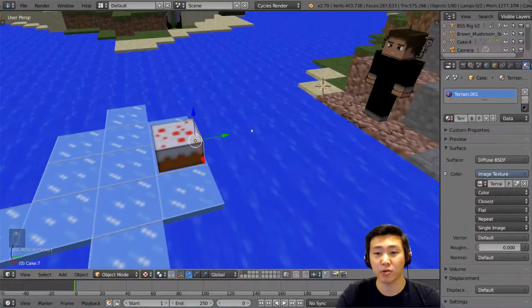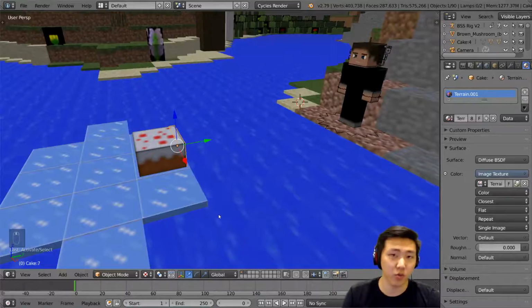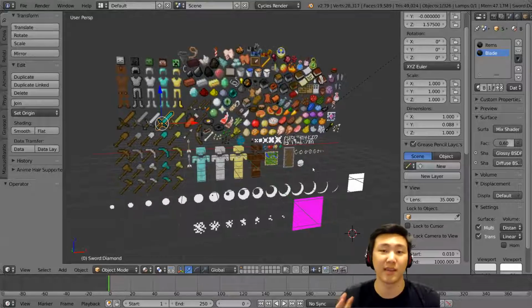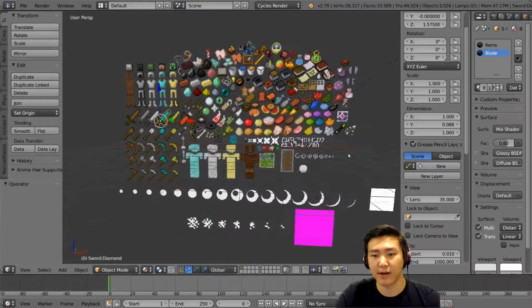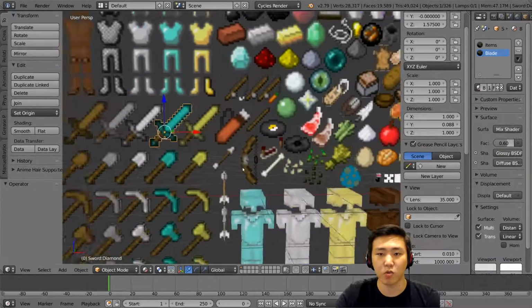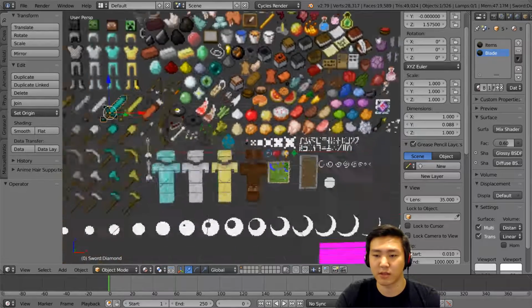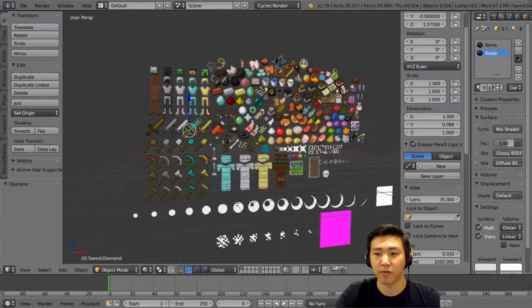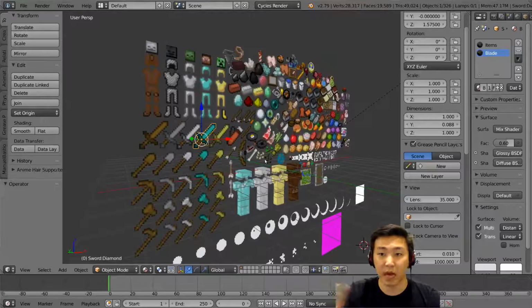Let's go ahead and import our sword now, which will be done exactly the same way, except instead of opening up the blocks rig file, we're going to be opening up the items rig file. So that will look a little bit something like this. This is the items file, and it has all the items, including the armor and the weapons and a bunch of other different food items and stuff like that. This is very helpful for importing items, and these items look very good too.